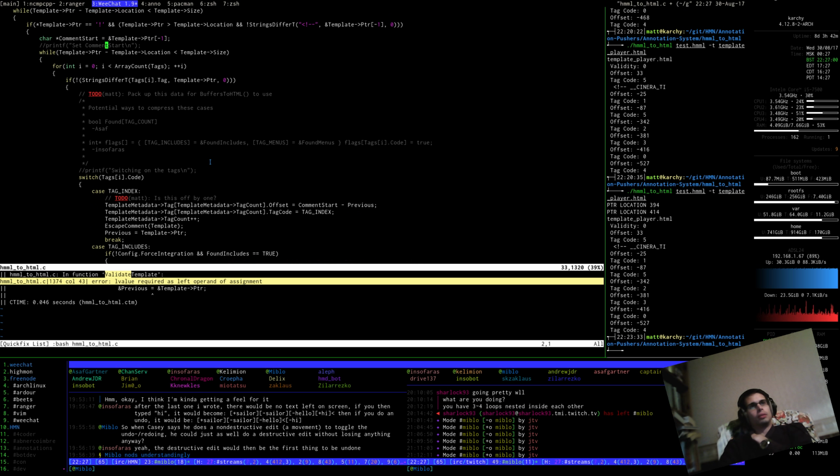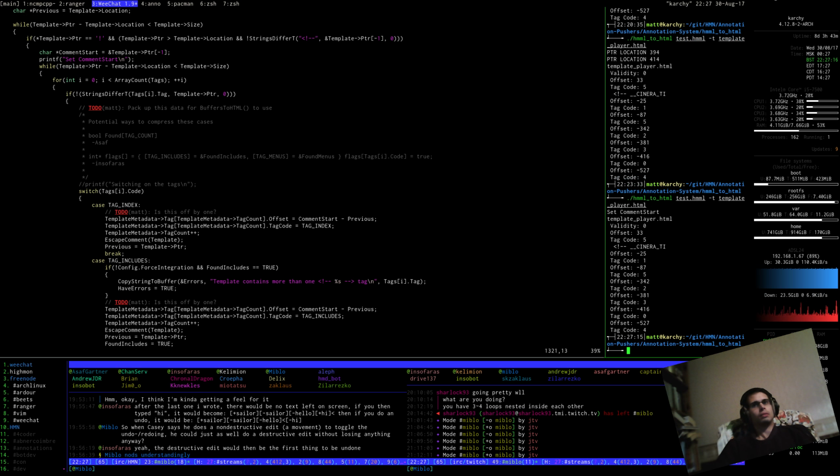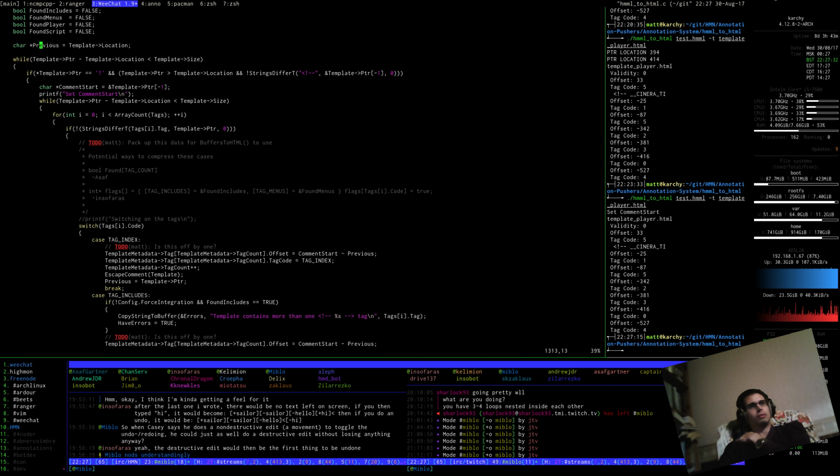Yeah, so as I was thinking before, comment start is only being set once. That shouldn't happen. We should have comment start being set for each tag. So it does seem like these loops are busted.